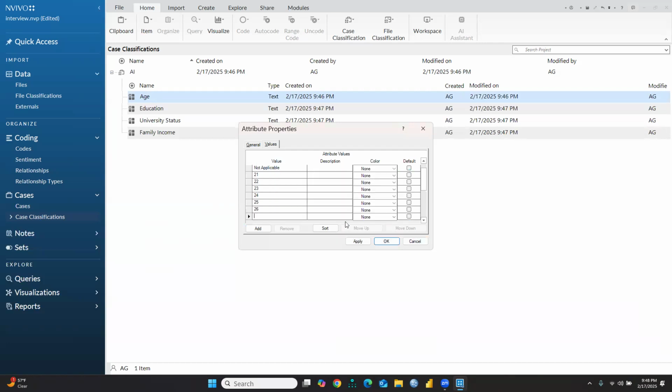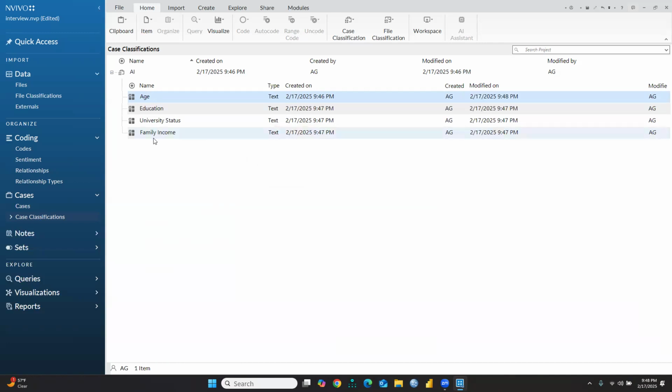The attribute can be empty, so I am going to remove this because I do not require it. This one we can add, and this one we can remove. And finally, I would press OK.